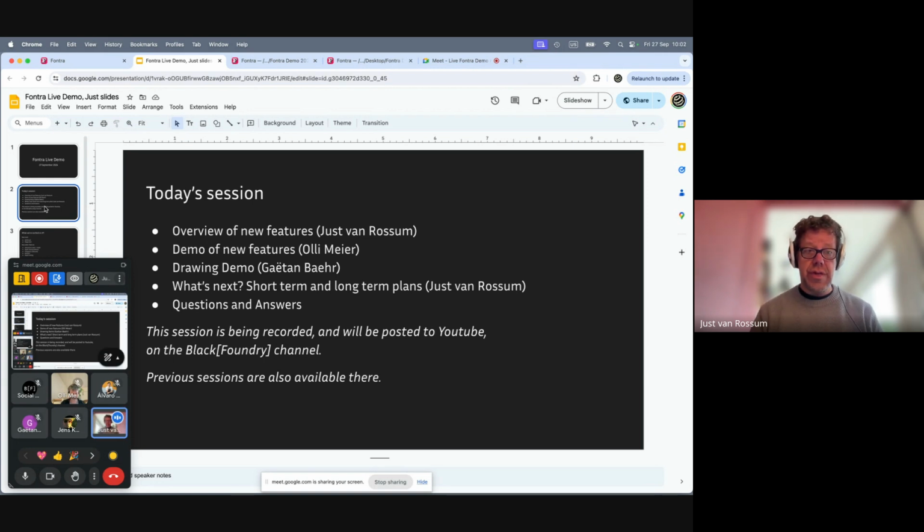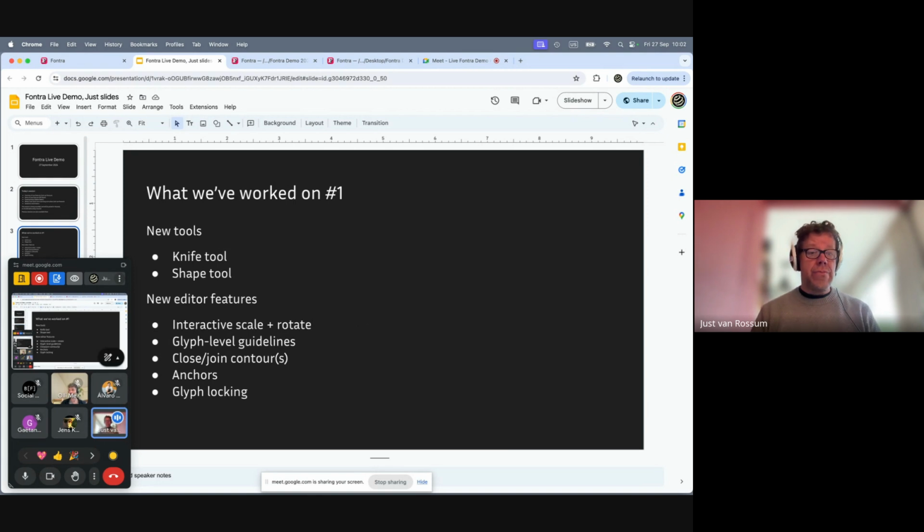Previous sessions can also be seen. Anyway, an overview of the kind of things we've worked on. We have some new tools. We have a knife tool and a shape tool. We can draw a rectangle or an oval. The knife tool is to slice shapes.